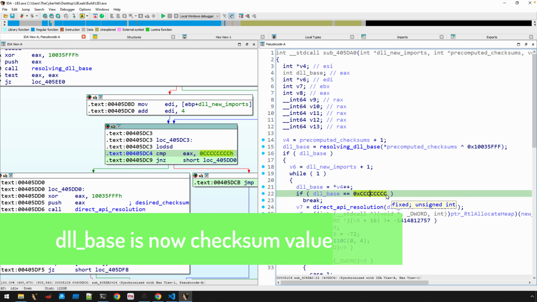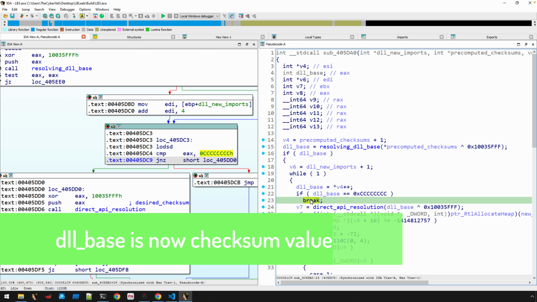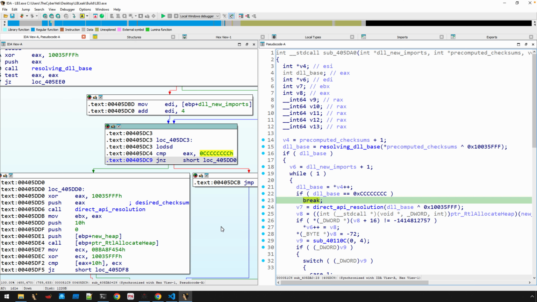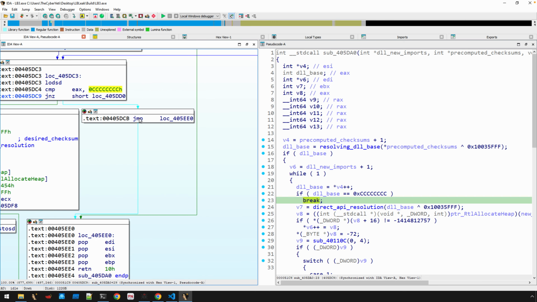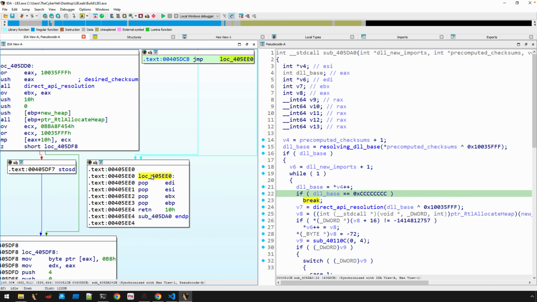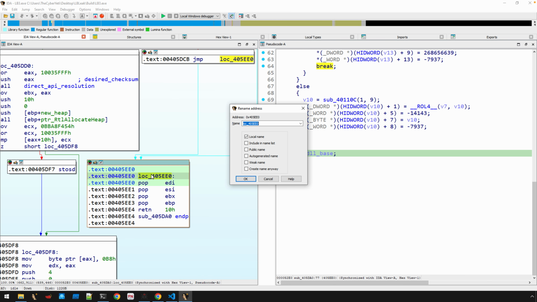So of course it's looking for the end of the list. If it finds that the current checksum value is equal to that, then it's going to break. It's done iterating. It's found all of the APIs that it needs. If not, that's where this branch will take us to the end of the function. And you can rename these two, end of func. That's always helpful.